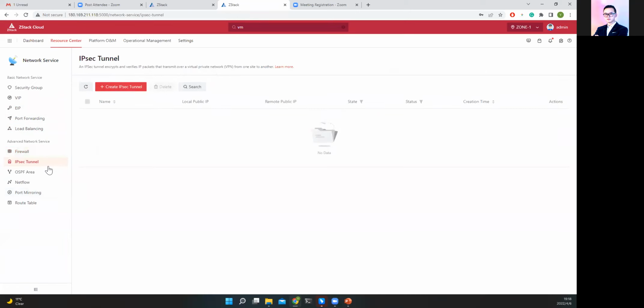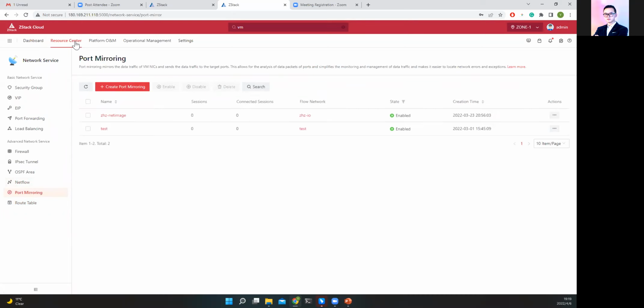And also we have IPsec. We support the IPsec tunnel, and you can use it to connect different ZStack clusters. You can also use the IPsec tunnel to connect different public clouds to form hybrid cloud solutions. And we also support OSPF for the static routes between your physical routers, and we support NetFlow or packet monitoring to do some network troubleshooting.